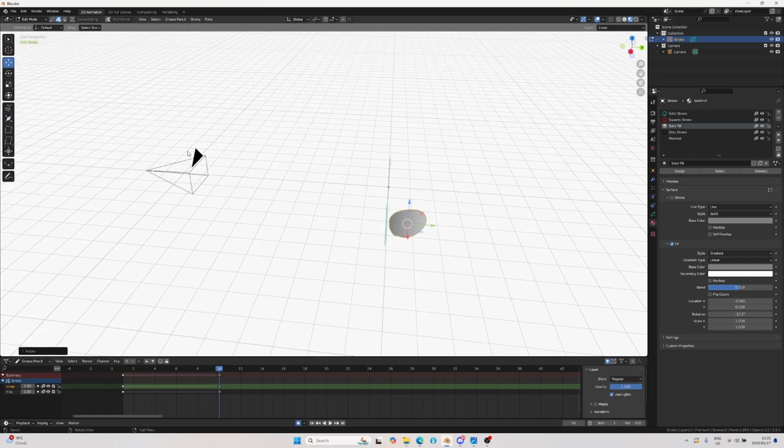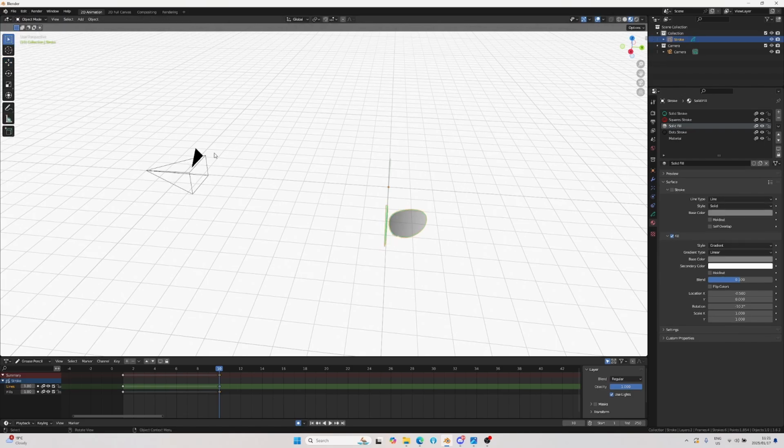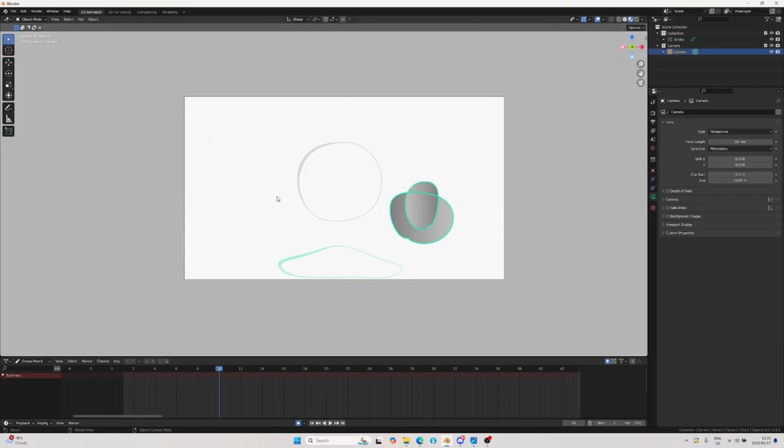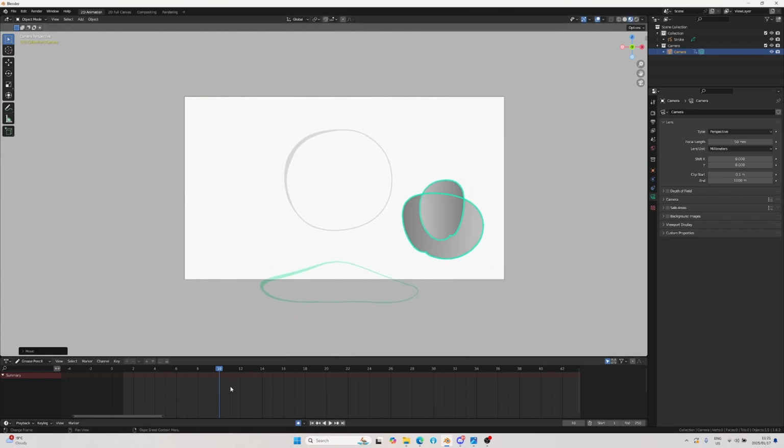You can do interesting things with the camera as well in 3D space. If I go into object mode and select the camera, now you can move your camera around. If I press G and Y, I can move it on the Y axis, and you can do your zooms like this, and you just keyframe it over here.